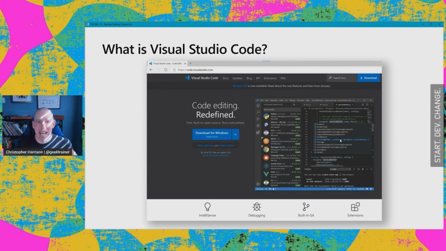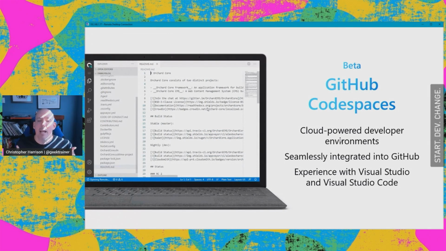Now, one of the catches with Visual Studio Code is that it is still going to require a local install. And it's also going to require that, if I'm doing Python, I install Python, or if I'm doing Node, that I install Node, or whatever else I might need here. And I, of course, need to install Visual Studio Code. Well, this is where GitHub Codespaces comes into play.